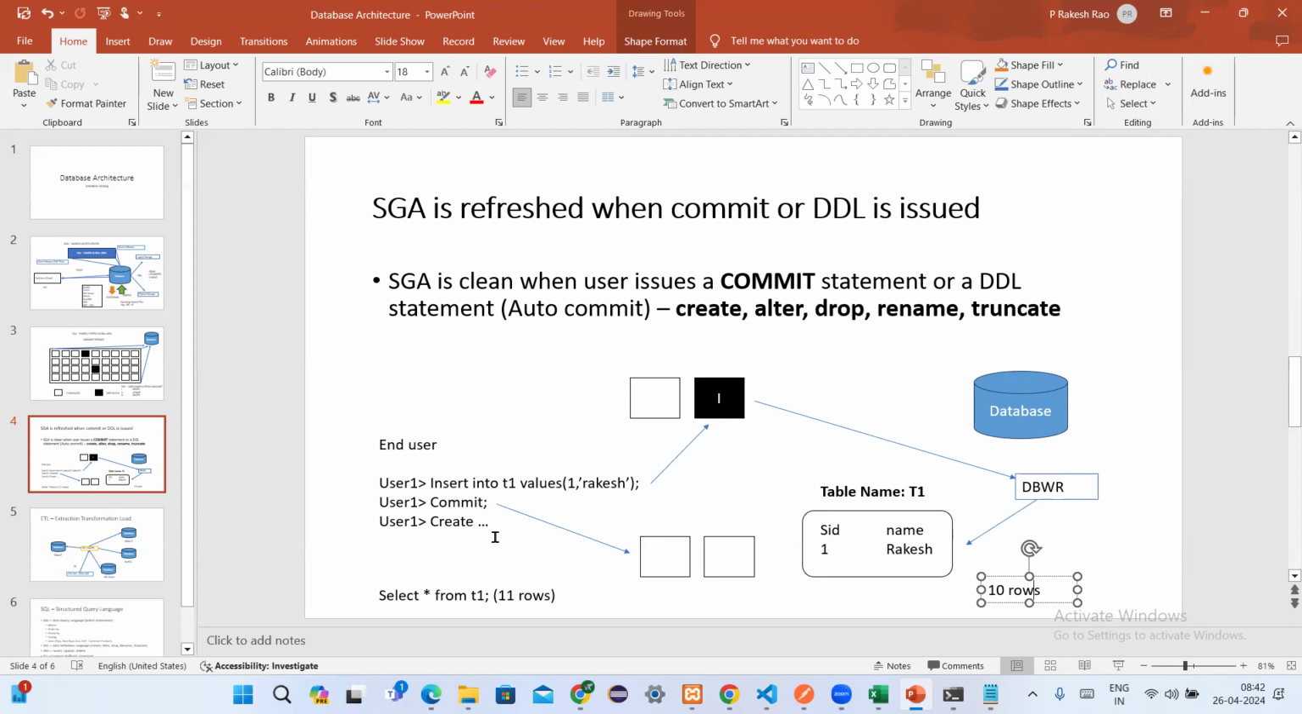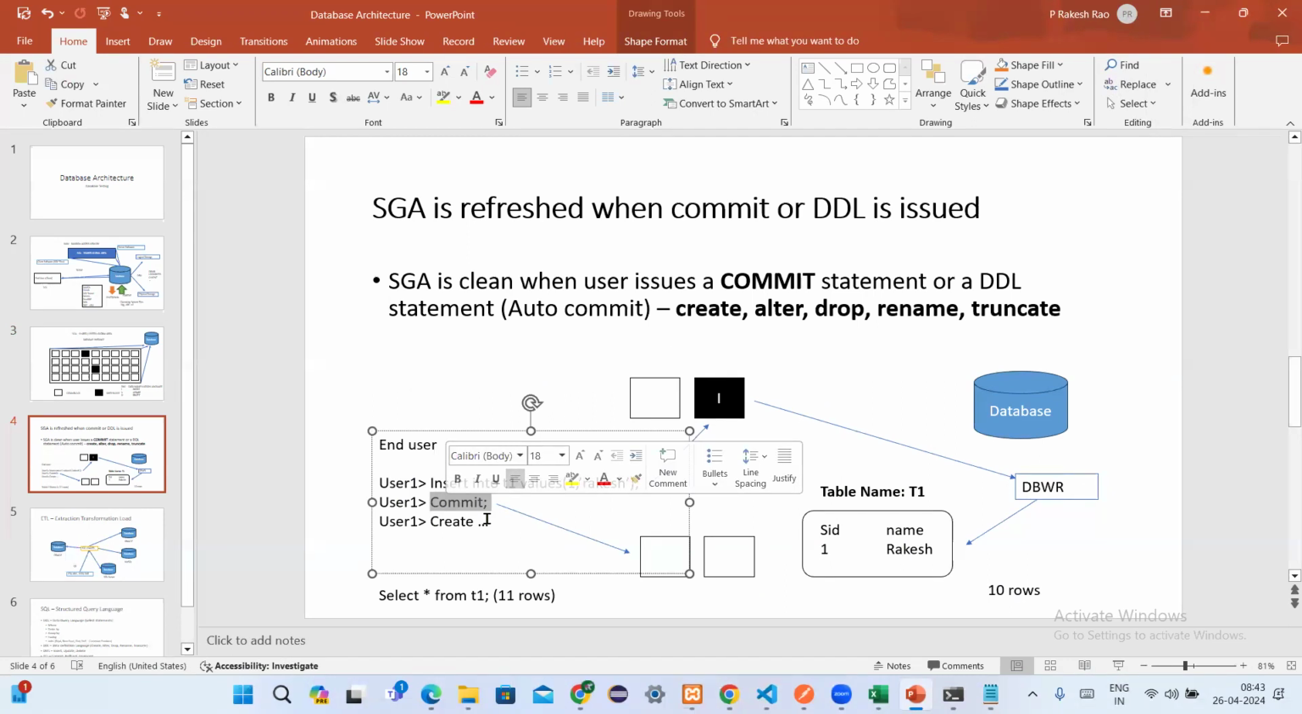The data coming from the developer or programmer will be stored into your database with the help of DBWR, database writer. If user one gives a commit statement, the data from the buffer will be flushed to your table, and that is how it will be permanently stored in the database. So permanently we'll have 11 records. User one gives a commit statement and tries to access the data; he will get 11 records. User two also gives a select statement and will get the same 11 records once user one gives a commit statement or a DDL statement.